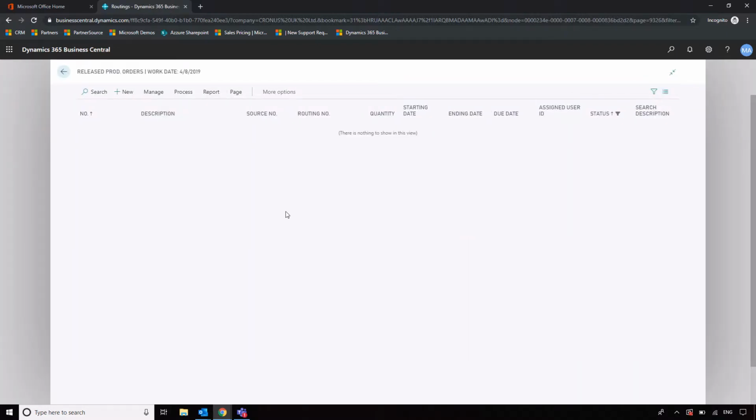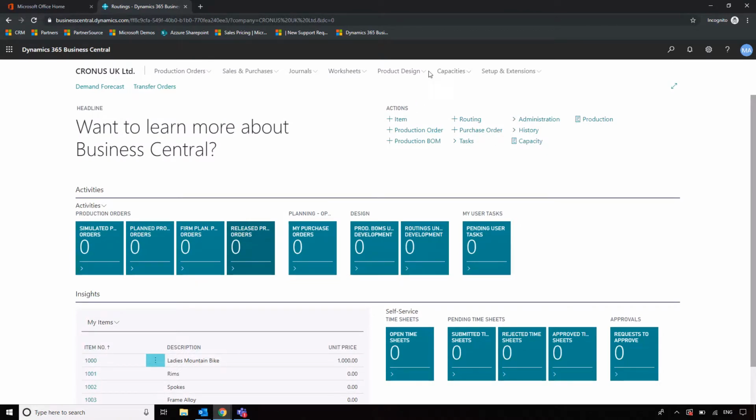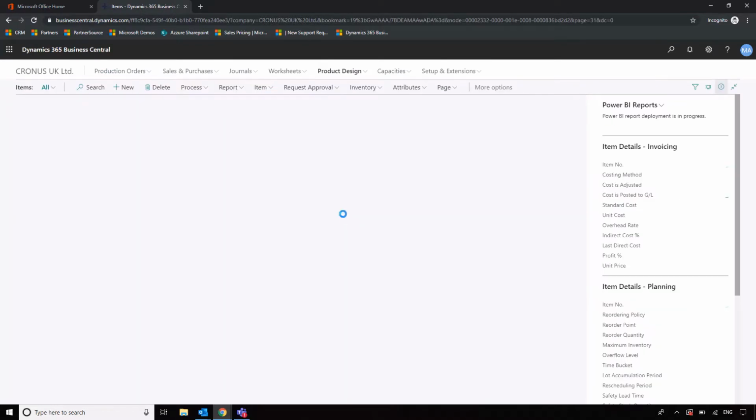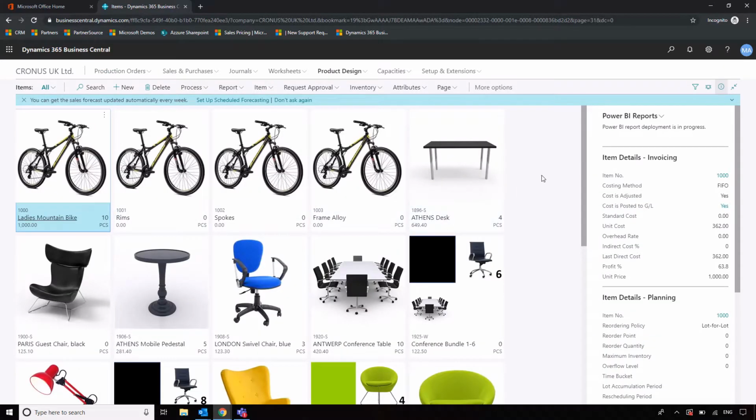Finished. Excellent. So we've now got nothing in production, but what we will see if we go into our items is that we do have 10 of those finished bicycles ready to be shipped.